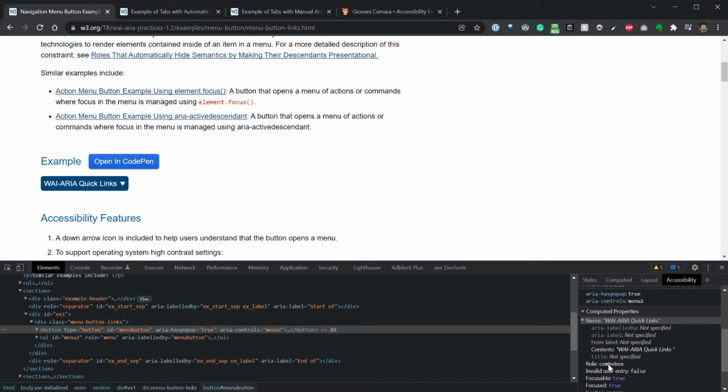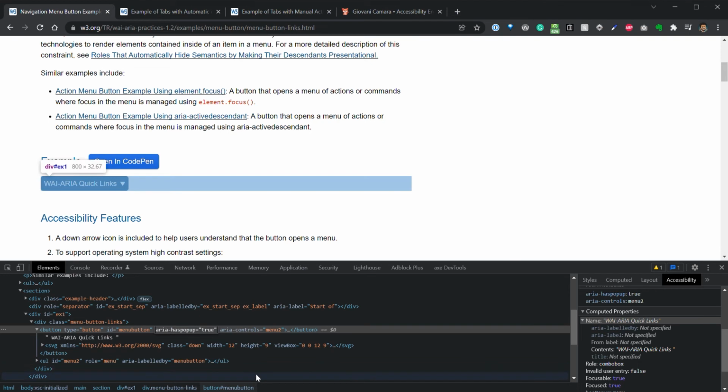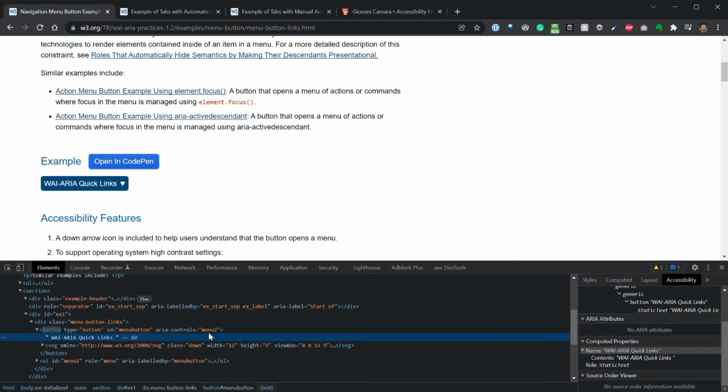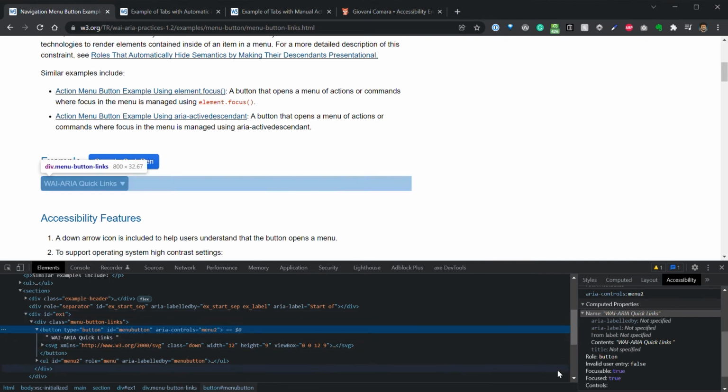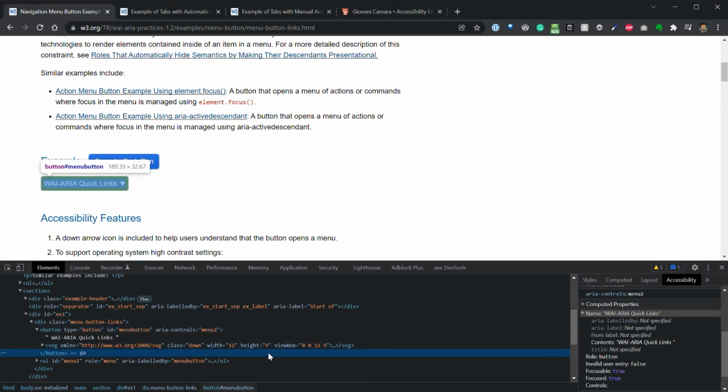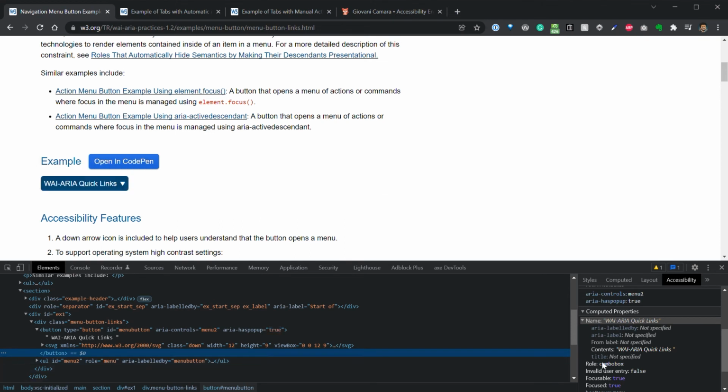So for some reason, it's saying that it has the role of a combo box. I think it's because there's this ARIA has pop-up true attribute set on it. So if I were to remove this property and I go back to it, I see that now it's regular role button. And that's because the ARIA has pop-up true provides additional semantics to an element to indicate that it's a menu.